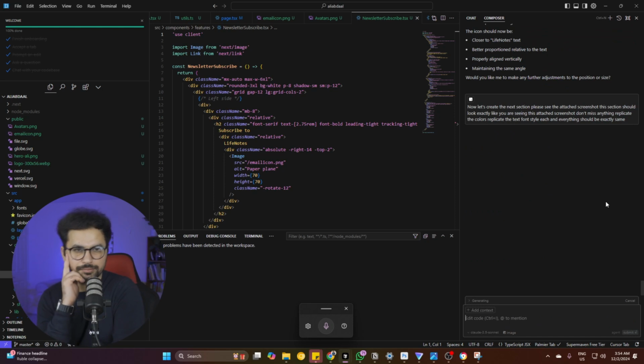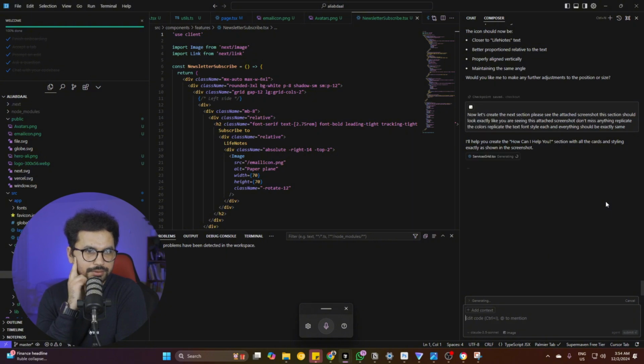All right, so next section now. I can help. Okay, perfect. Show these cards and styling exactly as shown in the screenshot. Okay, cool, perfect.